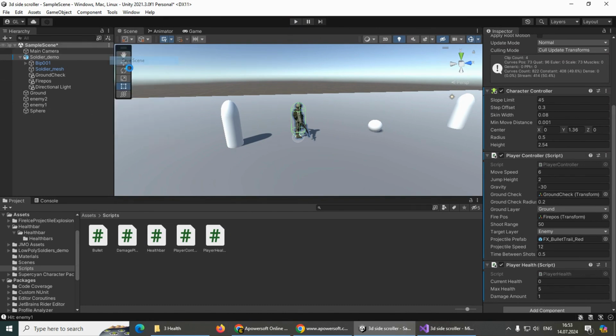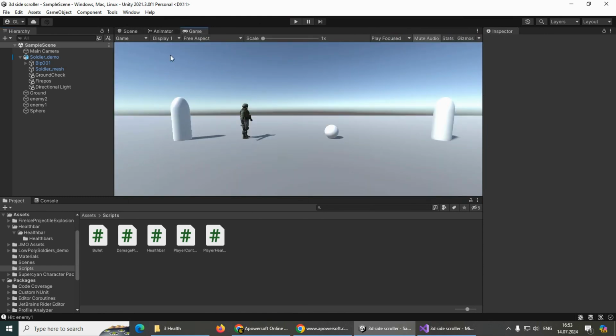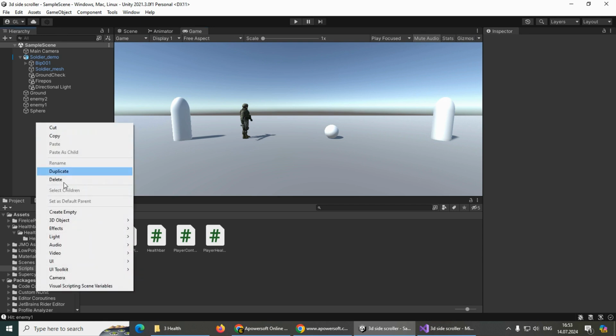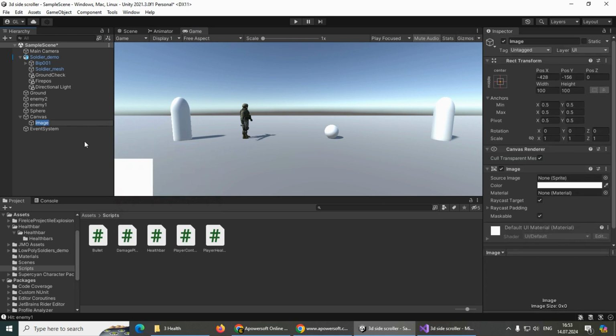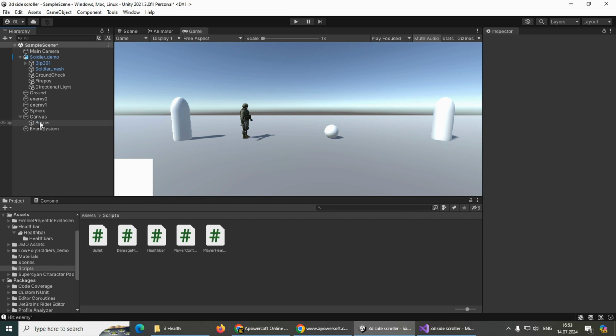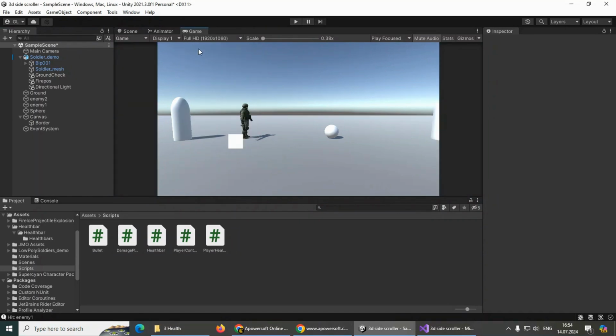Now, the next thing that we will do is create visuals because we don't have any visuals right now. For that, let's create UI, and I will create an image, and I will call this image Border, and I will make a few modifications. First of all, in the resolution, I will change the resolution to be full HD, which is 1920 by 1080. Most games are made in full HD resolution, so we can use it.